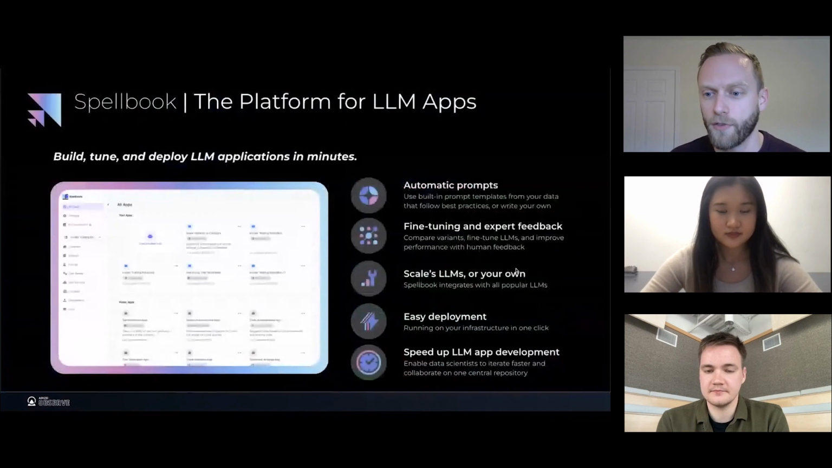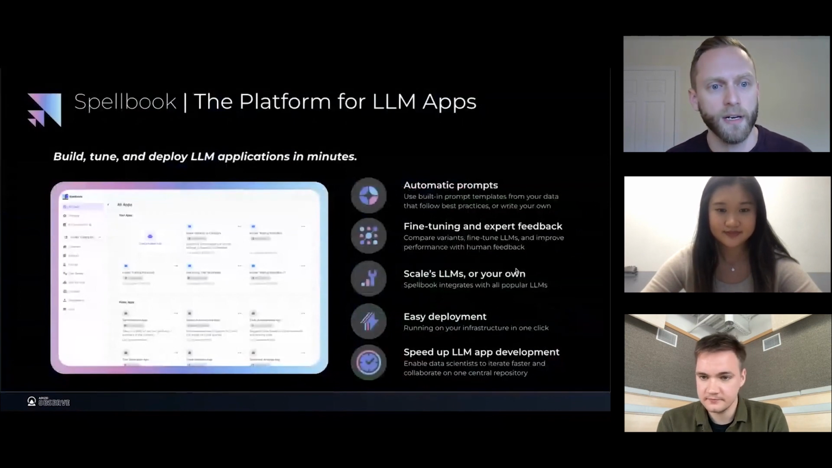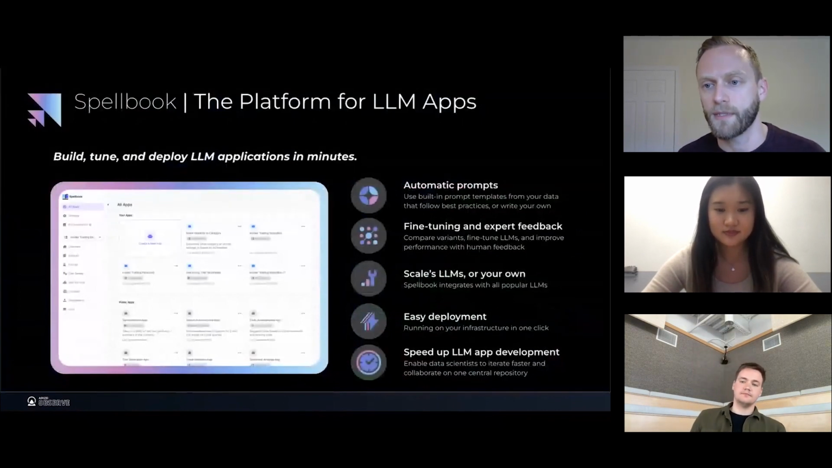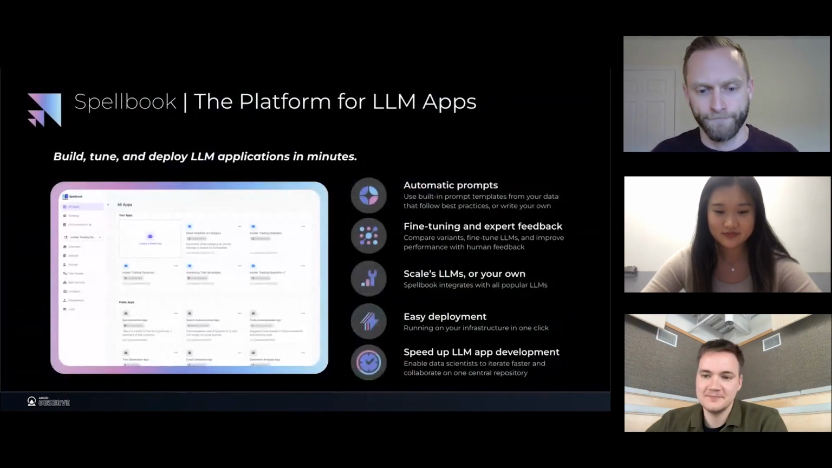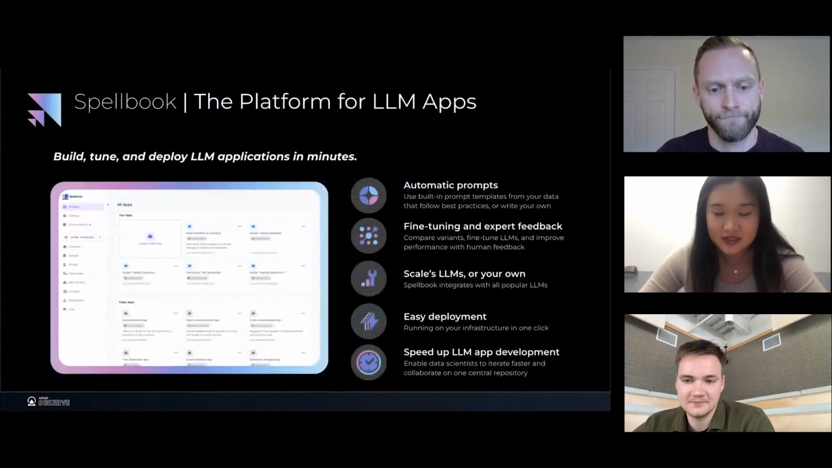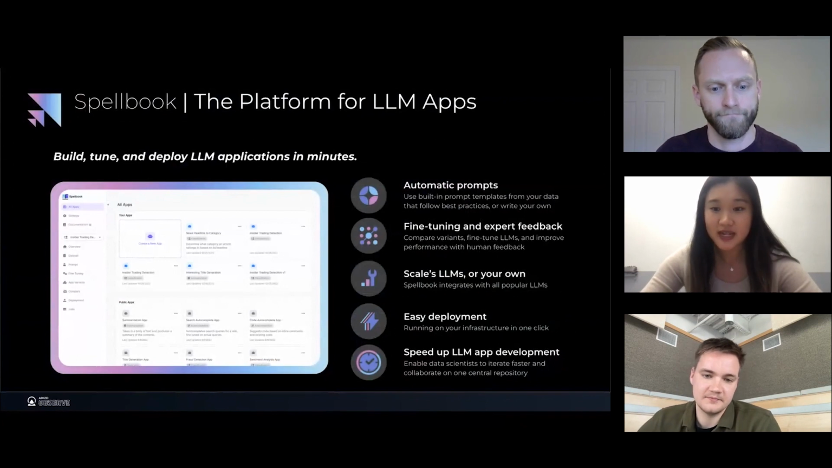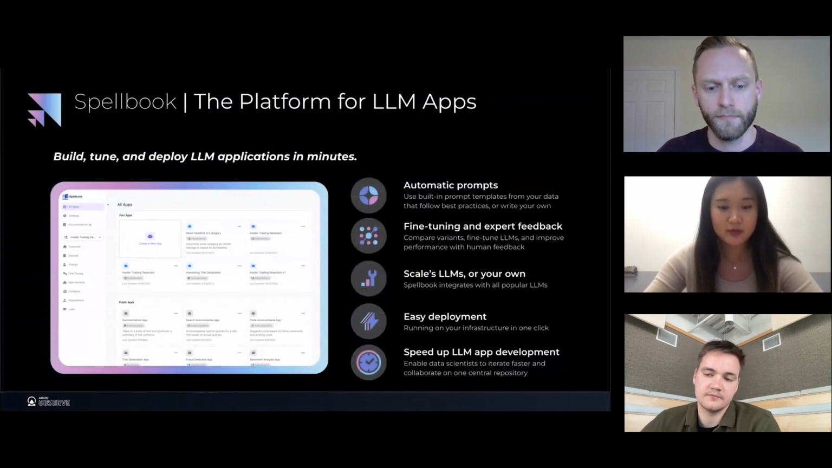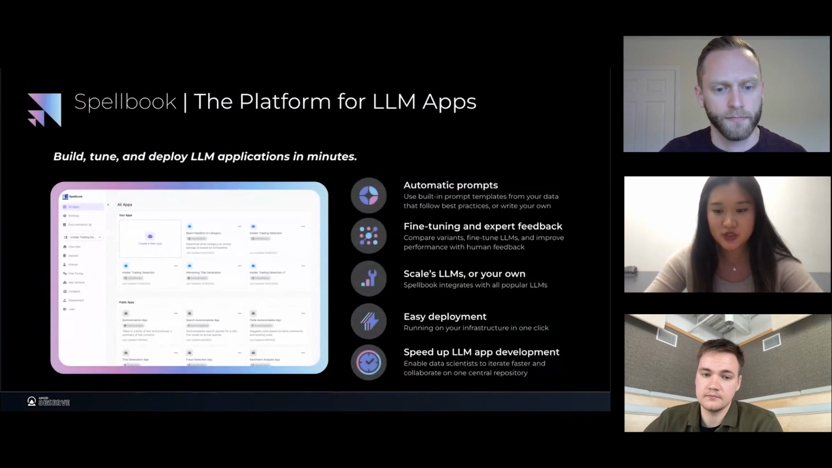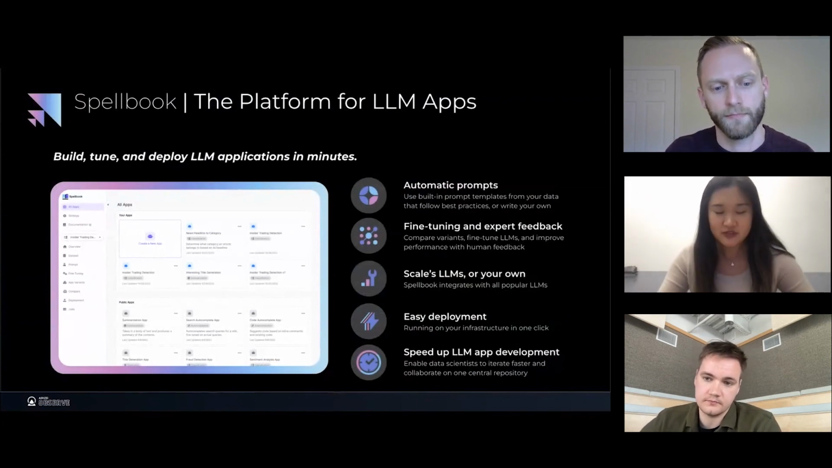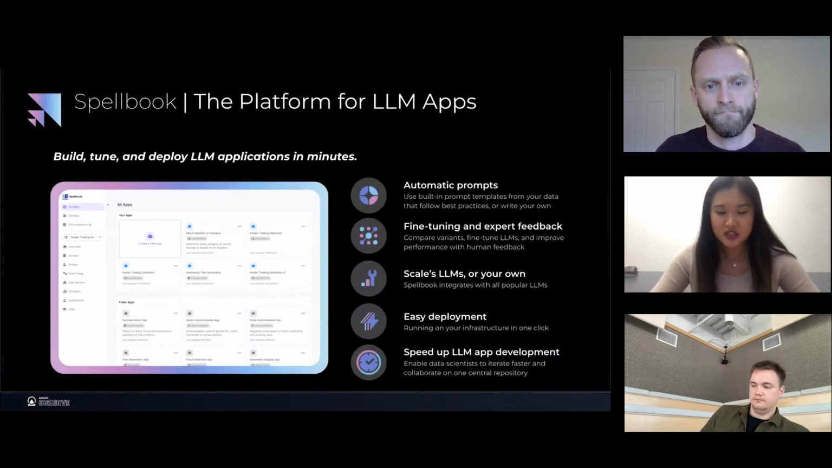So I'll pause there. I'll hand it over to Bihan to talk a little bit in more detail about Spellbook and how we can enable teams to build and deploy these quickly. Cool. Thanks, David. Yeah, so I'll first give a little bit of a high-level overview of Spellbook and why we built this platform, and then I'll actually jump into a hands-on demo to walk through what the product looks like. So like David mentioned, Scale started as a data annotation company.